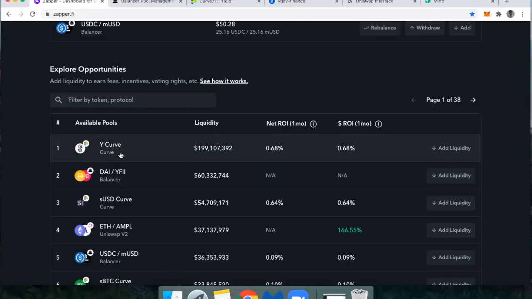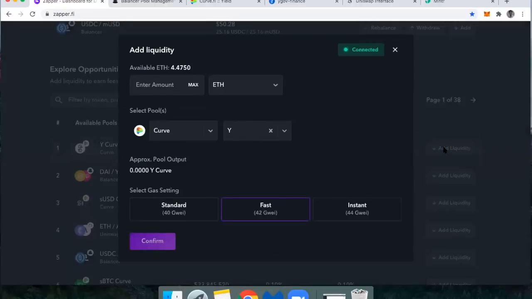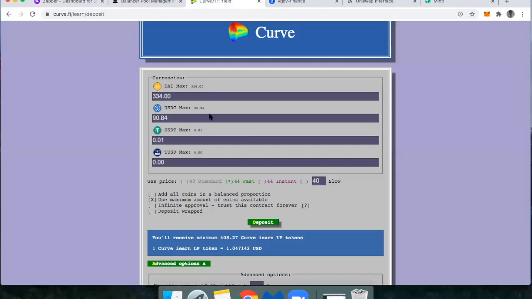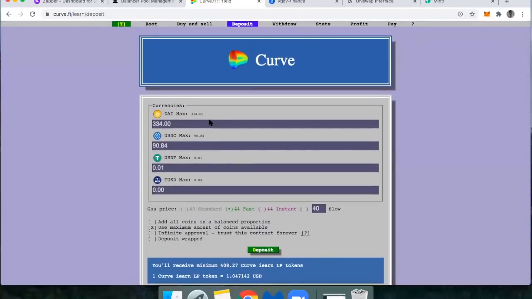And if I want to become a liquidity provider in the Y curve pool, I can just click add liquidity. And here's where the real magic comes into play. A Zap allows me to start from tokens in my wallet that might not be in the pool. So if I were going to become a participant or a liquidity provider in the Y curve pool, I need one of these 4 stable coins.